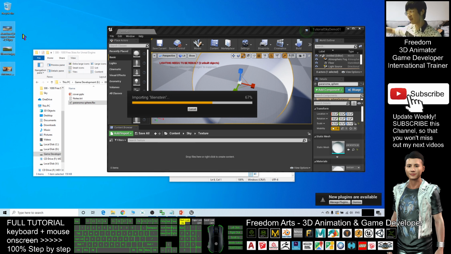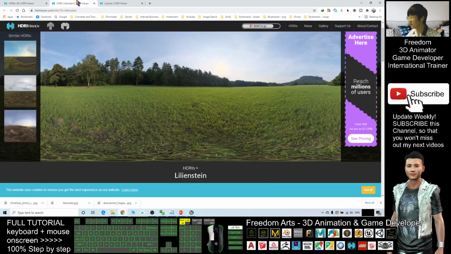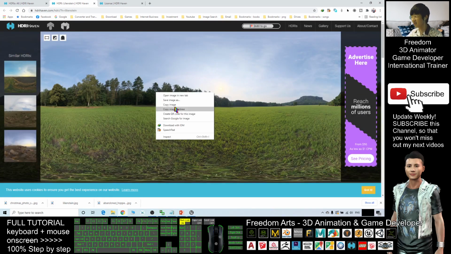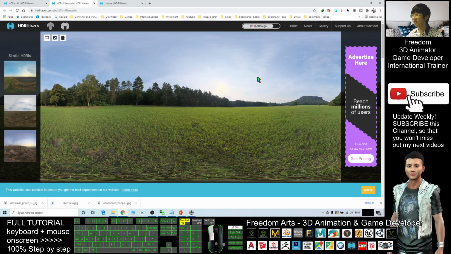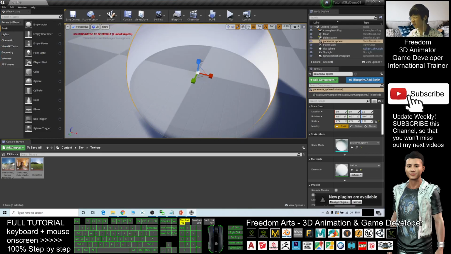If you feel the image size is too big, you can also download a smaller size from here. You can just skip downloading the 8K tone map. If you feel 9.4 MB is too big, you can just right click here, Save Image As. Of course, this quality is not that good. It is a little bit blurry. Alright. So now, you can see it has already finished importing.